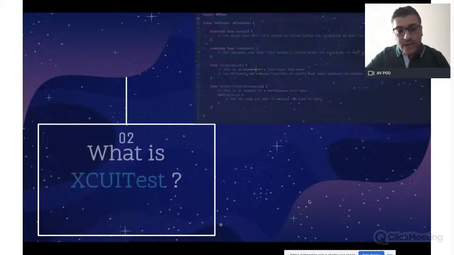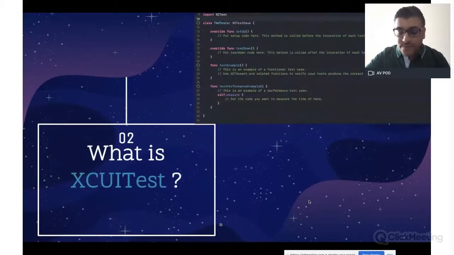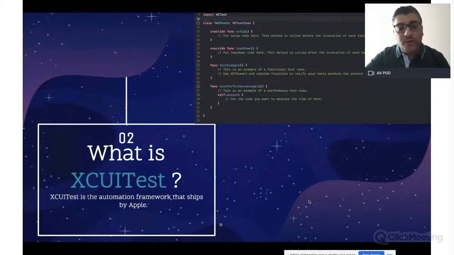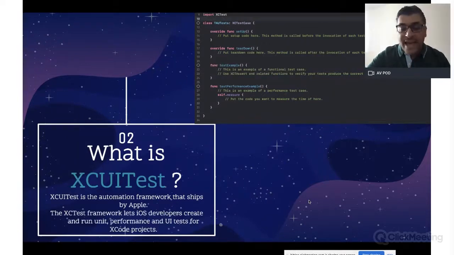And the second tool is XCUITest. XCUITest is a test automation framework shipped by Apple, and it lets iOS developers create and run unit, performance and UI tests for an Xcode project.